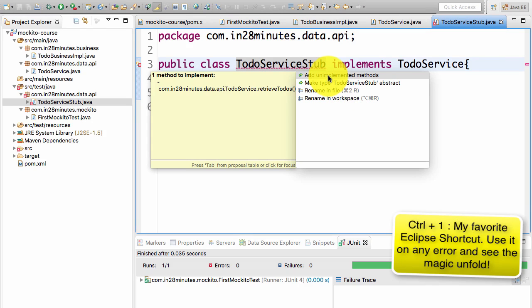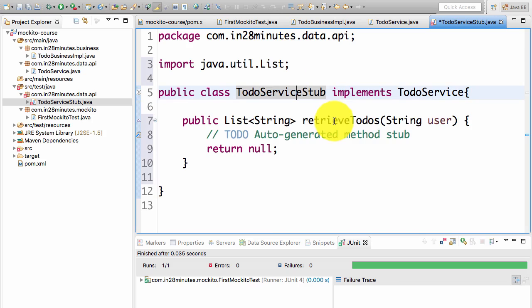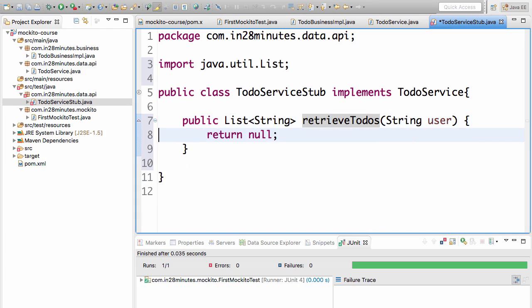So this would create a dummy to-do service method, or you can manually go ahead and create this method as well. Public List<String> retrieveTodos. So instead of returning null, what I would want to return is an array list with a couple of values in there, so that I can use this as a stub for testing the to-do business IMPL.